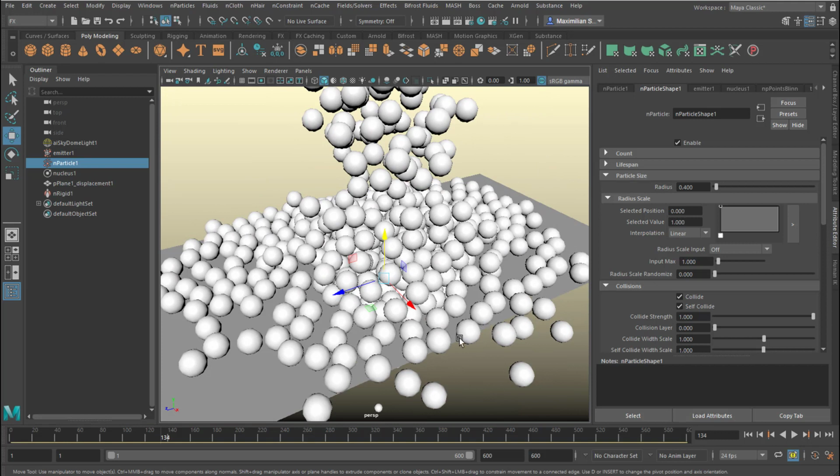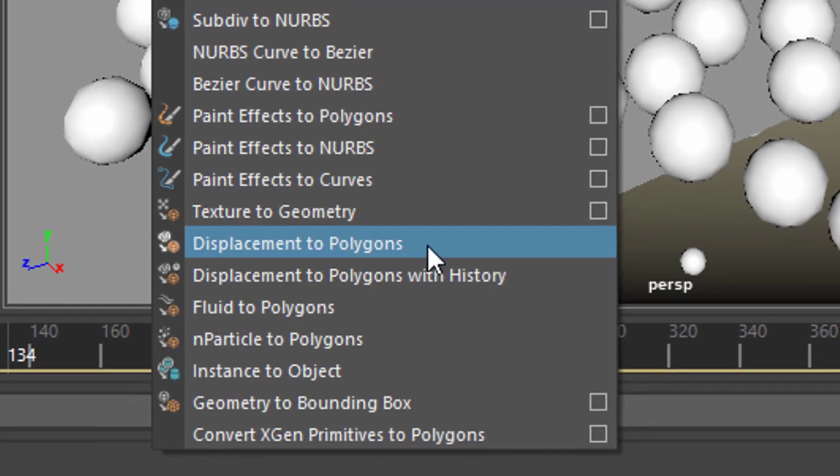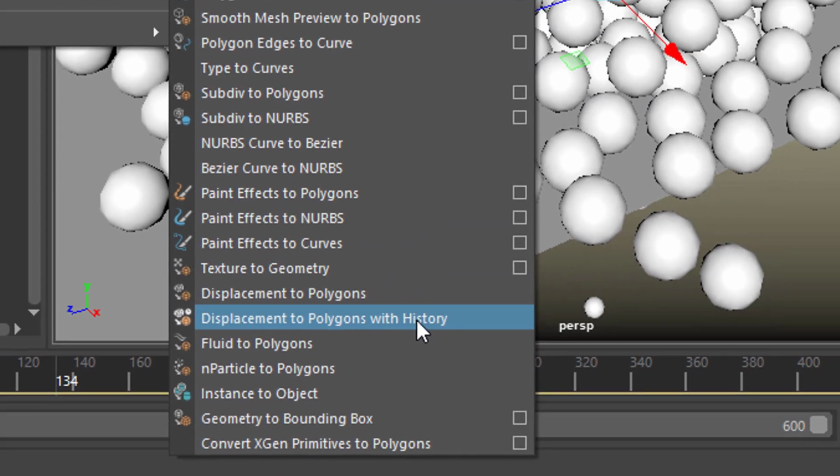So when you have a displacement map, it will ignore all the nWorlds. So if you want to pour water into a displacement mapped material, a plane for example, it does not work. You have to convert it using the command modify, convert displacement to polygon, or displacement to polygon with history.